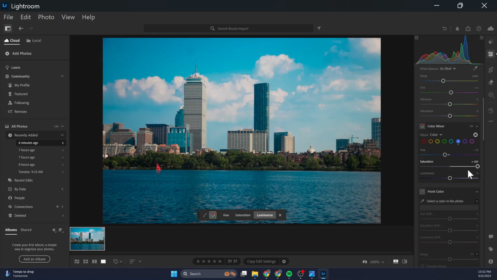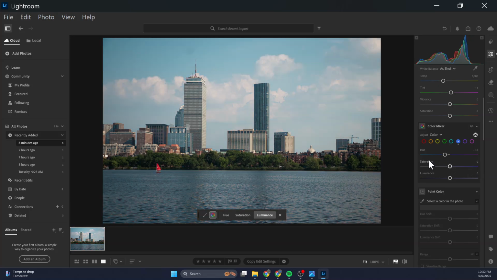This is where I feel Lightroom differs from Photoshop, where in Photoshop you can select certain parts and play with that. Notice that if I do this, it changes the color of the water too, so just be wary of that. This goes for any color that falls under the blue color tone. So I'm going to make the sky a little bit more blue, like that.